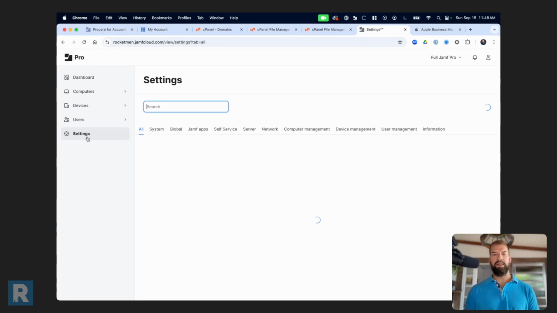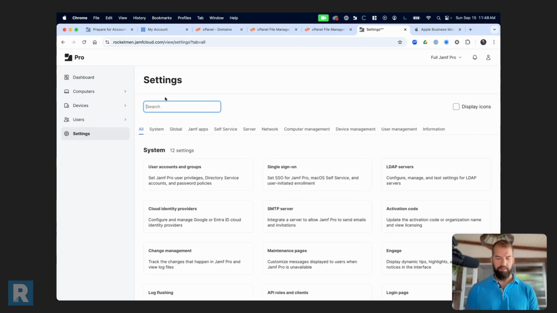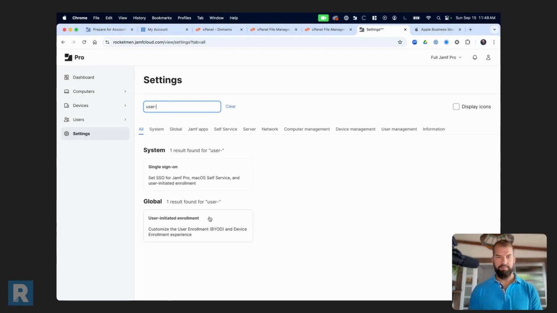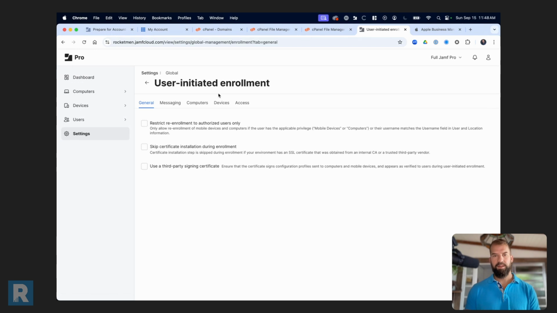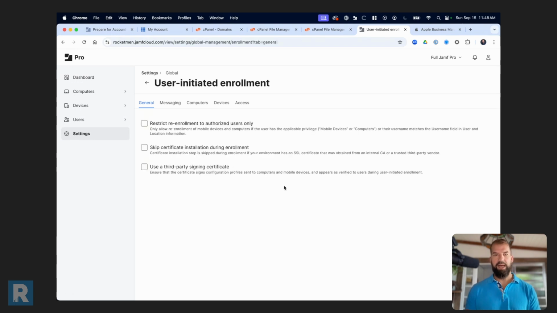So let's go to Settings and then go to User-Initiated Enrollment. And then we're going to go to Edit, and then we're going to go to Devices.